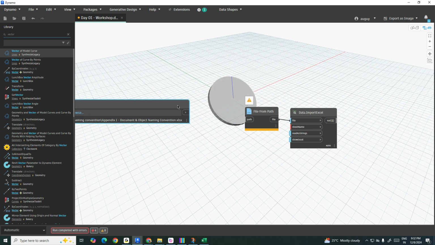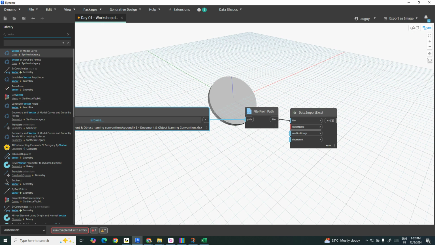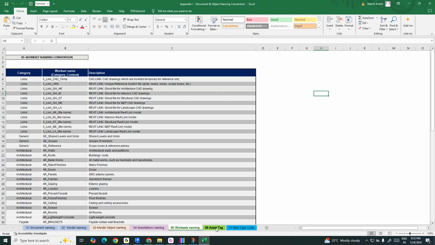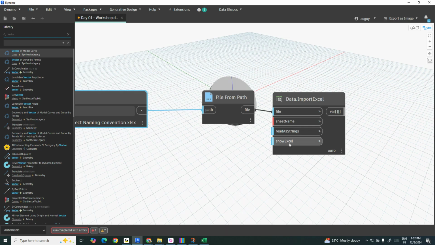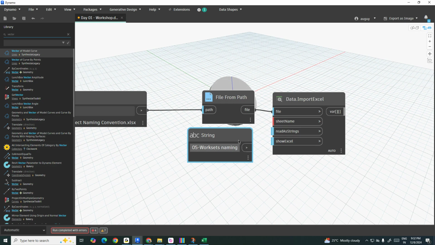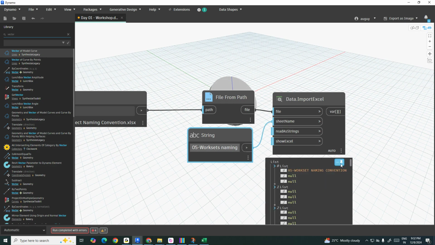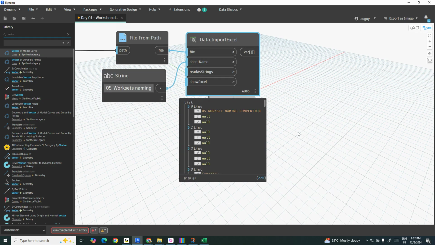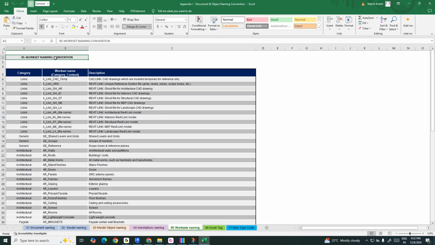Okay, let me connect this to this. And the sheet name, that is like worksets naming. Control C. And the sheet name, hold the cursor on it. It's saying it's a string. See? String. Place it and connect it. Now I can see the complete data. I see the complete data we have. 05 workset naming convention.